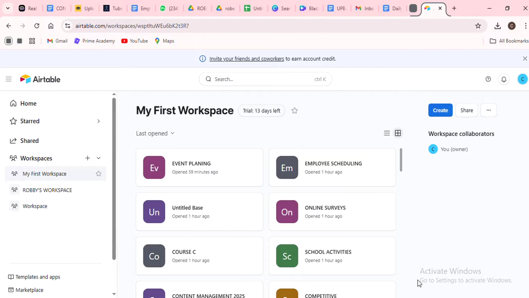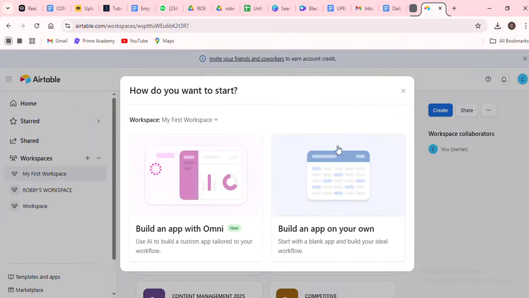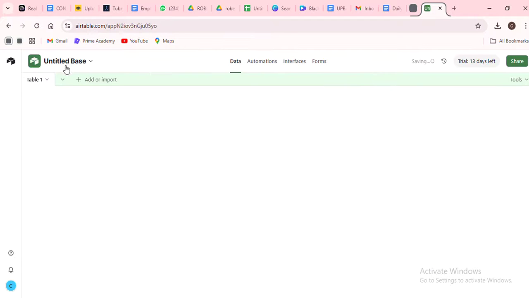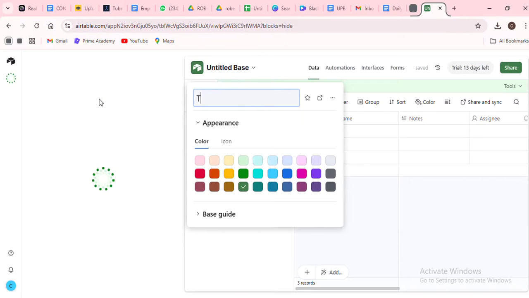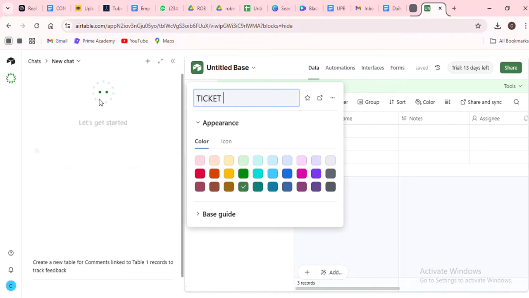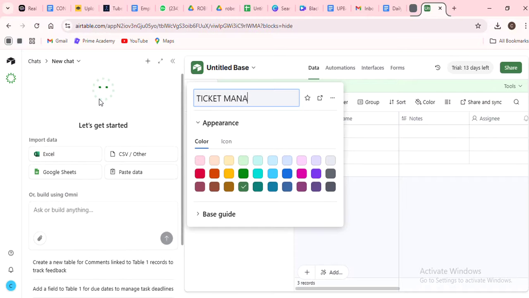Today we're diving straight into how to use Airtable for event ticket management. This is your full guide for 2025, so let's get cracking. The first step is to create a new base in Airtable. Simply click on Add a Base and select Start from Scratch. The reason we do this is because we want a clean slate to work with, making sure our ticket management system is tailored specifically to our event.